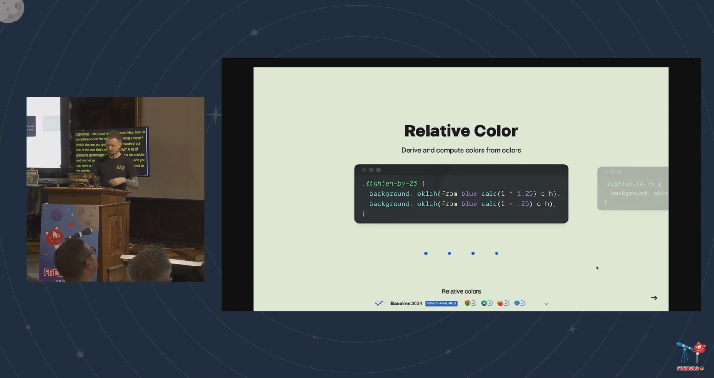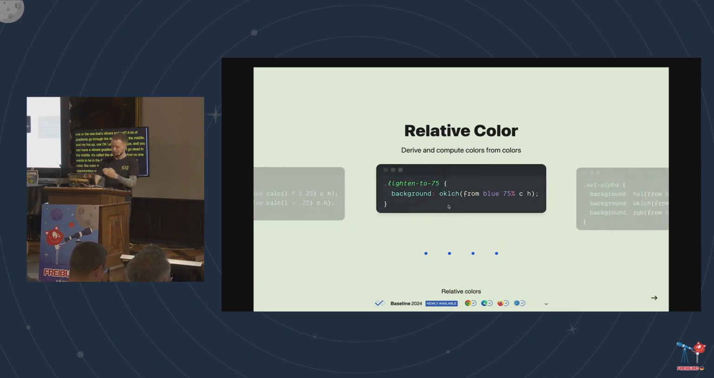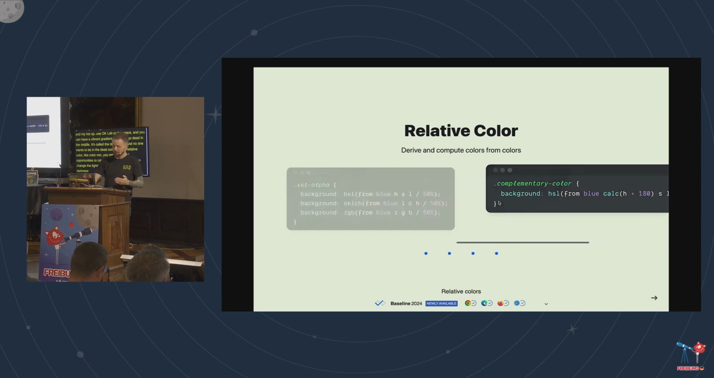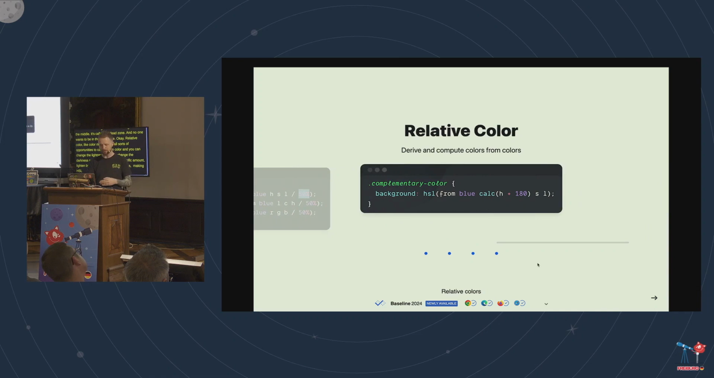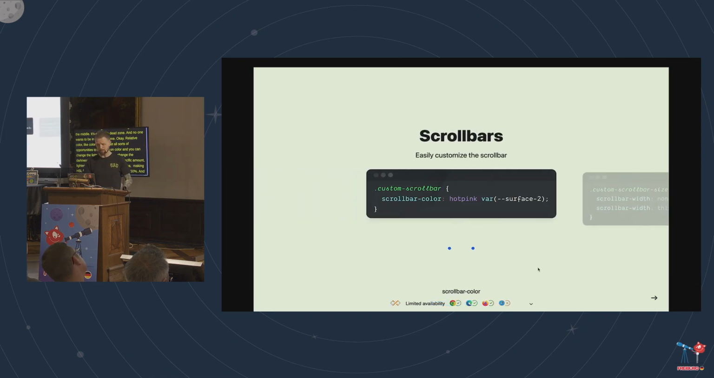Okay, relative color. This is kind of like color mix. You get all sorts of opportunities to calculate on color. And you can change the lightness. You can change the darkness. So you can lighten to a specific amount. You can lighten by an amount. You can change the alpha much easier. So look, I'm making HSL from blue. I just repurpose HSL right back in there and change the opacity to 50%. And since you have calc, you can do things like complementary colors. There's cool demos in here. You should check them out. I'm going to skip them.